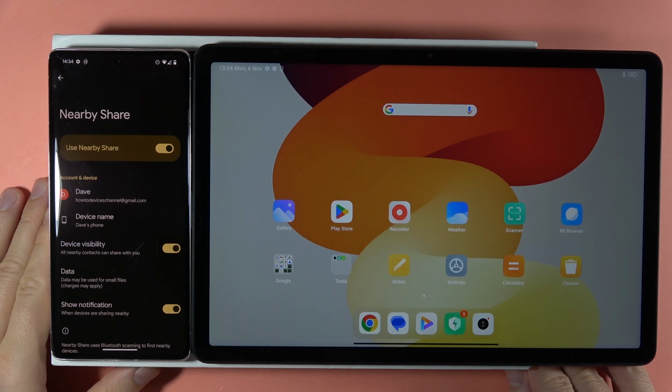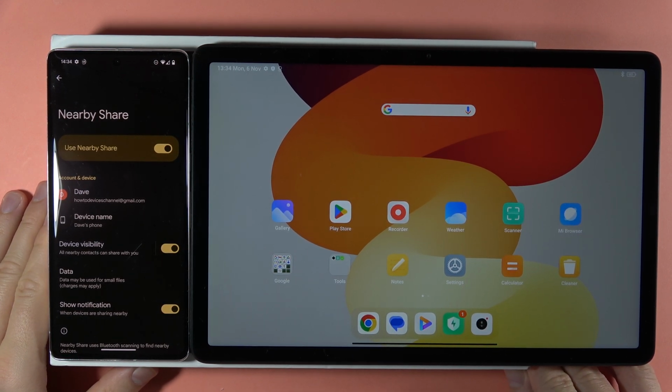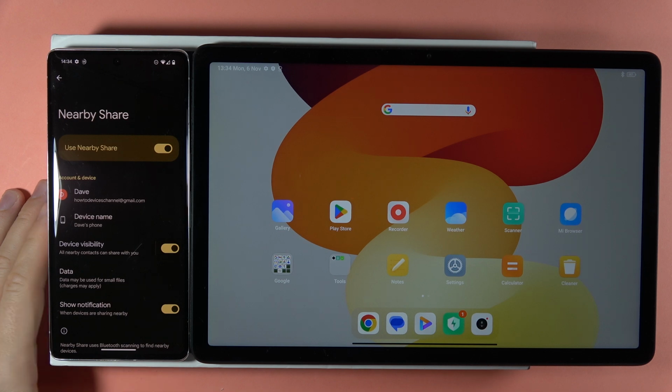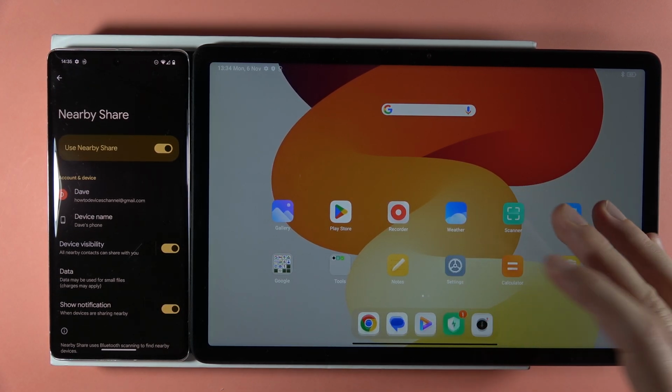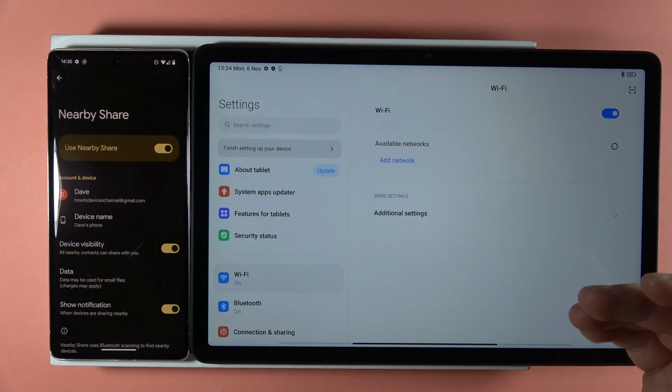Hey, if you want to use the Nearby Share on the Redmi Pad SE, first of all, on the second device you have to also turn on this function. And then let's simply move to our device. So we have to go to the settings.